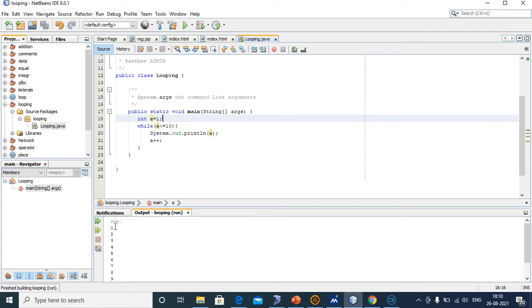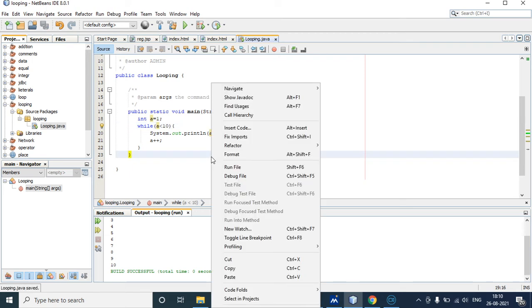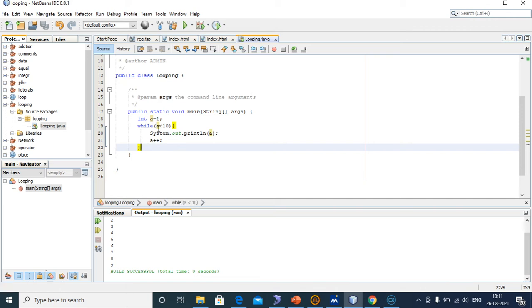Here it prints 1, 2, 3, 4, 5, 6, 7, 8, 9, 10. Until 10 it will print. For example, if I take a less than 10, it will print only up to 9, because a is less than 10, so 10 is not included. This is the while loop.